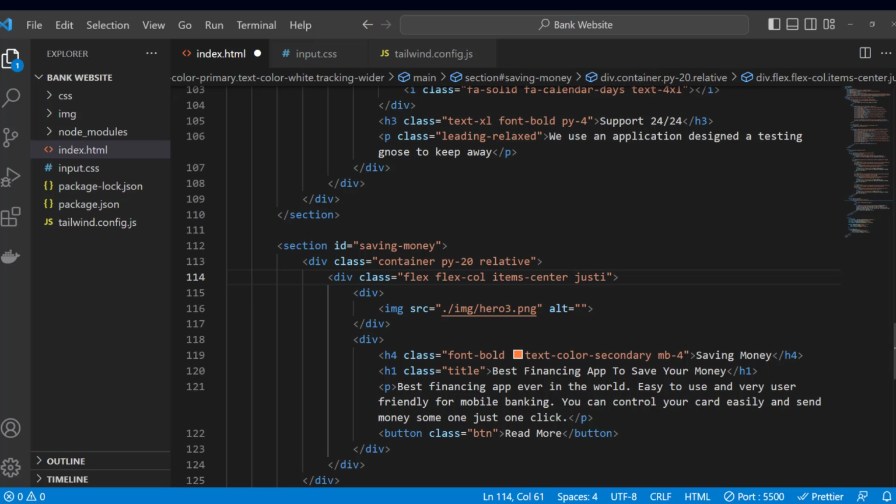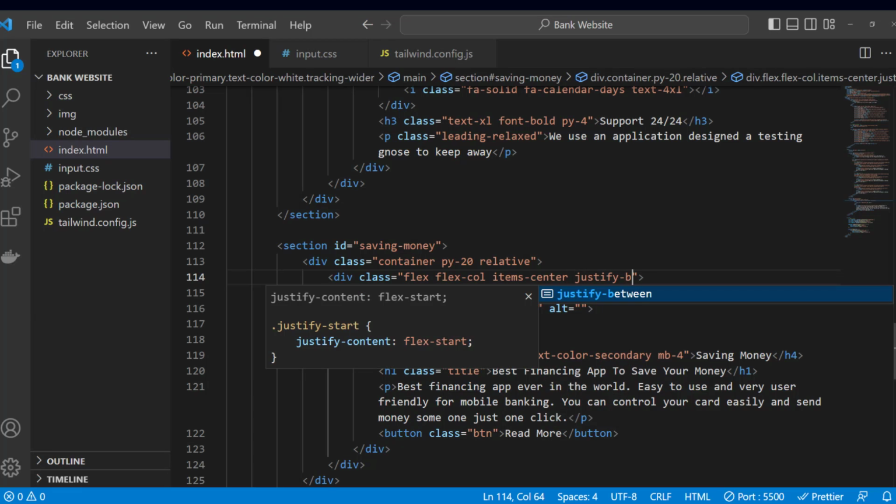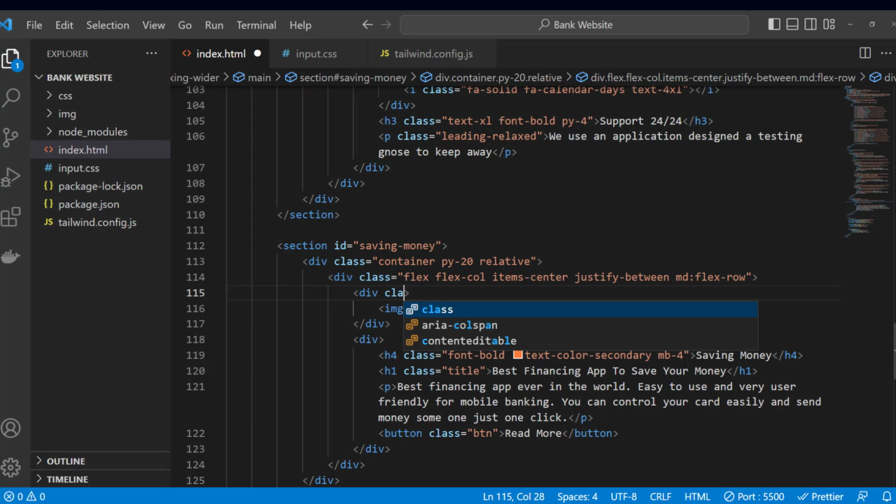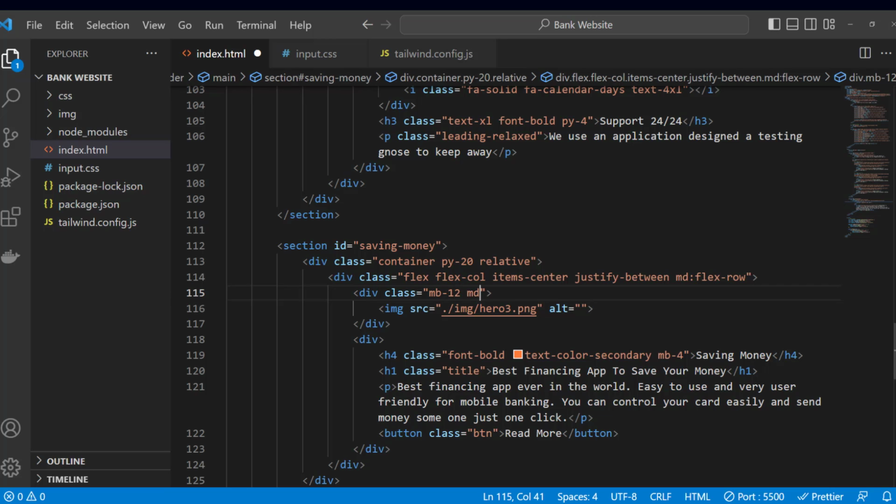So we can say justify-between. And for the medium screen and up, flex direction will be row. In here let's add a class equal to. I want to add some margin bottom. So let's say MB-12, and for the medium screen and up, width will be 50%.